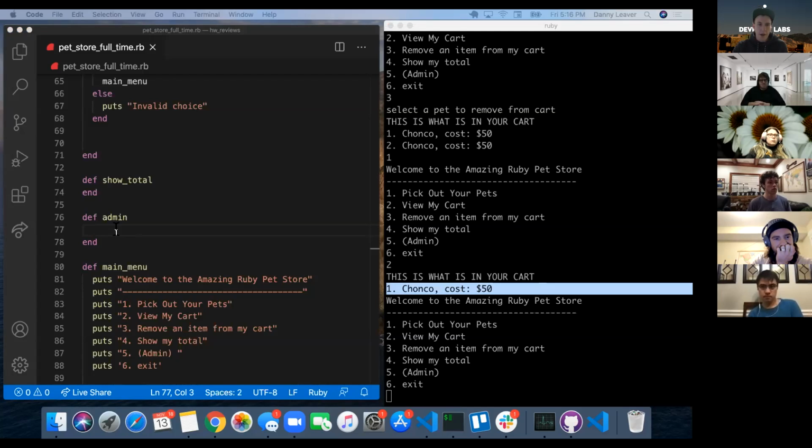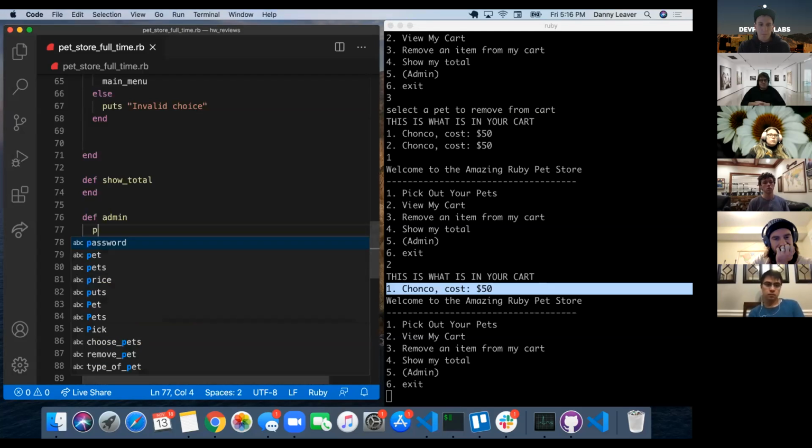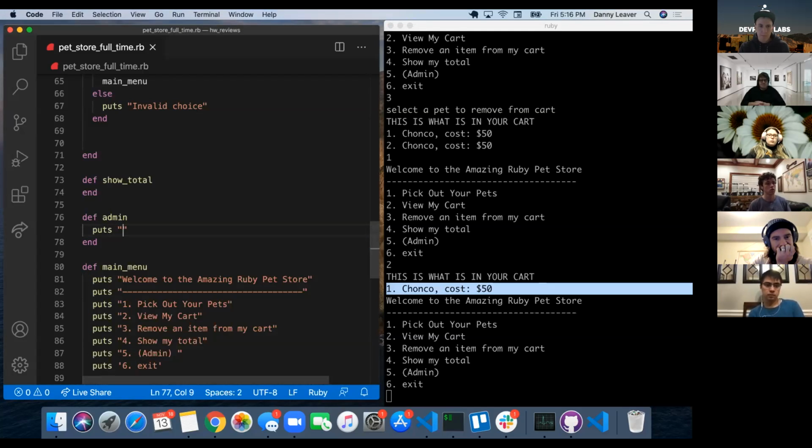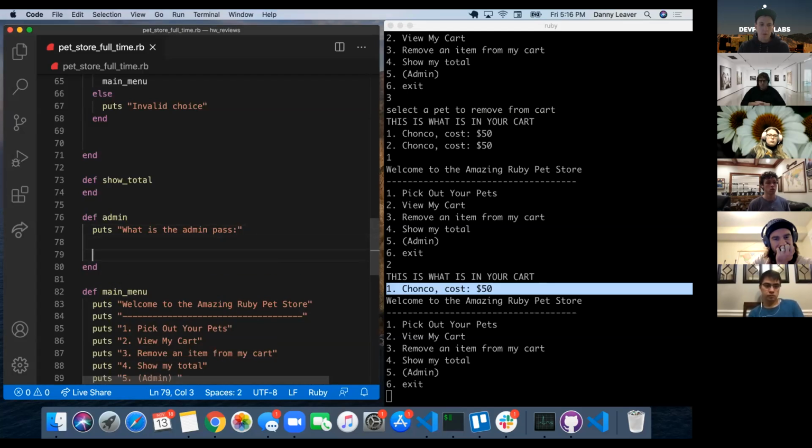First, let's ask for a password. So let's do puts, what is the admin password? And then we'll do choice equals, we can actually just skip that. So we can say if gets, I think we can do this. Yeah, if gets.chomp equals pass, we'll call the password pass.